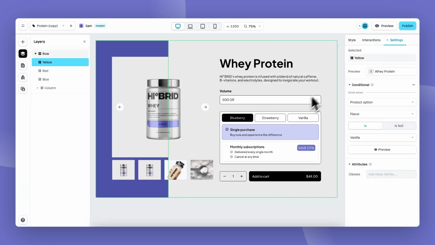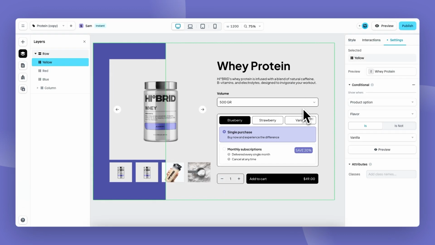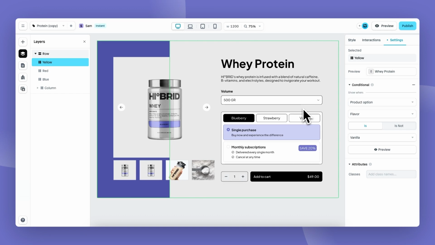And this also brings us to the end of this course. So I hope you have a good understanding on how to build an advanced buy box like this, including different product variants, single purchase, subscriptions, quantity selectors, and a changing background.